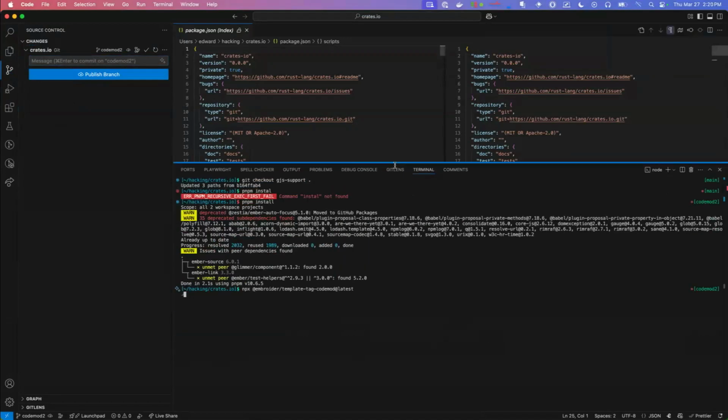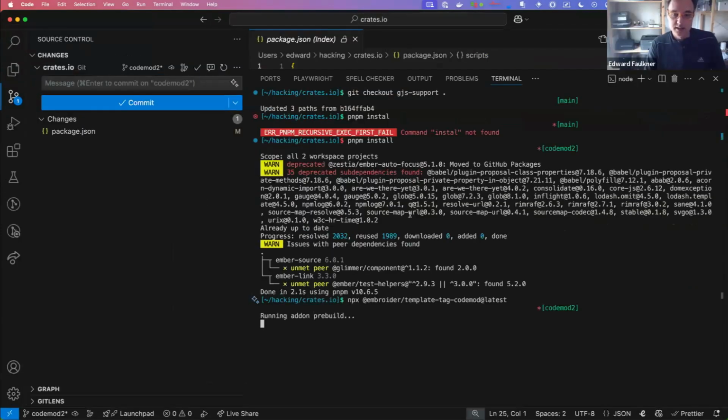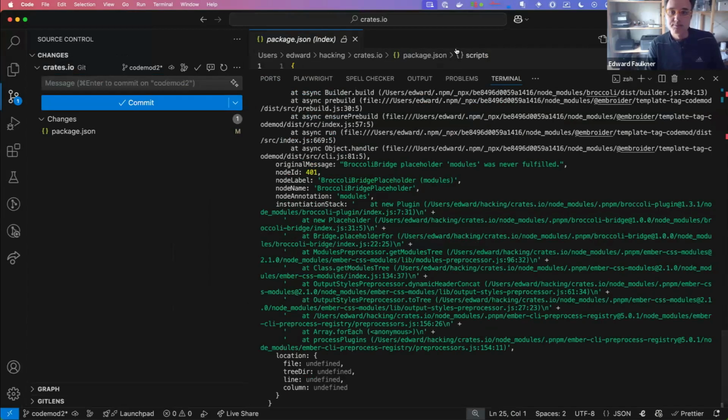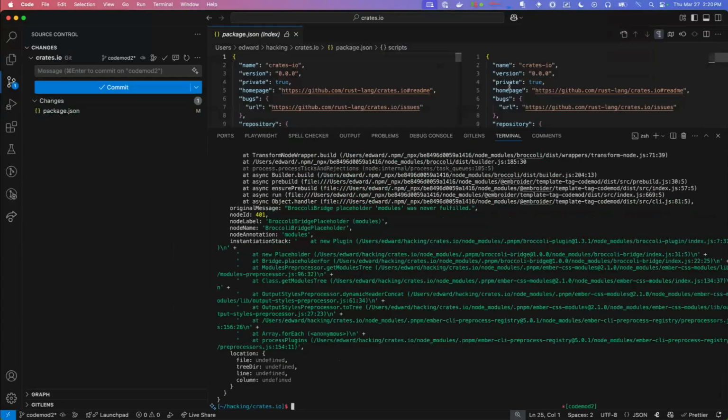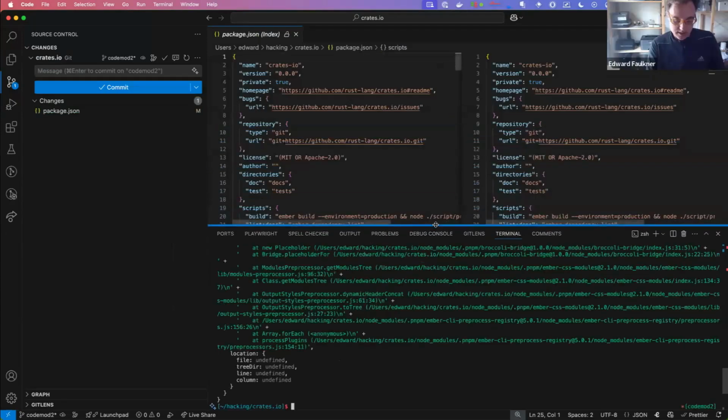Could you zoom in just a teeny bit? Sure. Yeah, glad you asked. How's this? A little better. Yeah, that's a lot better. Thanks.